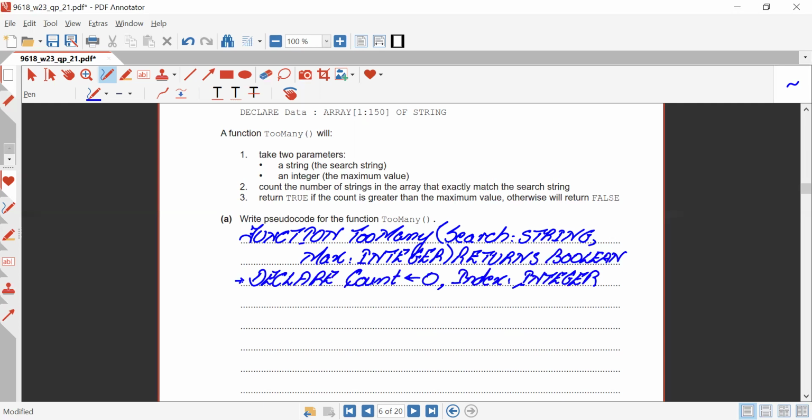After that, we need to execute the loop. Why do we need to execute the loop? The reason is that the array is from 1 till 150. So we will be executing the loop over here. So FOR index, because it was from 1 till 150, it will be assigned the values 1 to 150. Now within the loop, we need to check whether it is matching with the string or not.